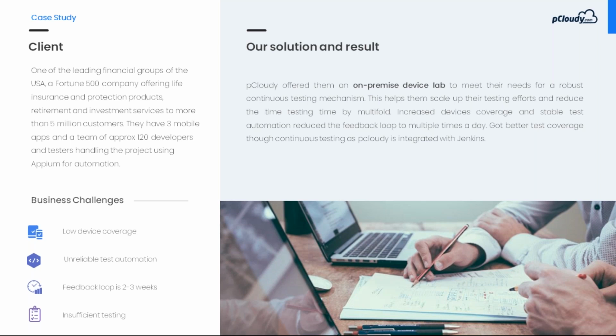Now, the business challenges they were facing were low device coverage, unreliable test automation because of these different things and different locations, and a feedback loop that was typically 2 to 3 weeks for any test, which used to happen after every build. And insufficient testing.